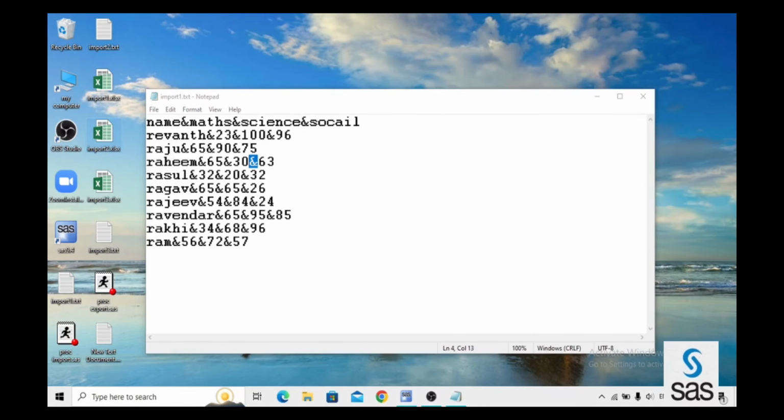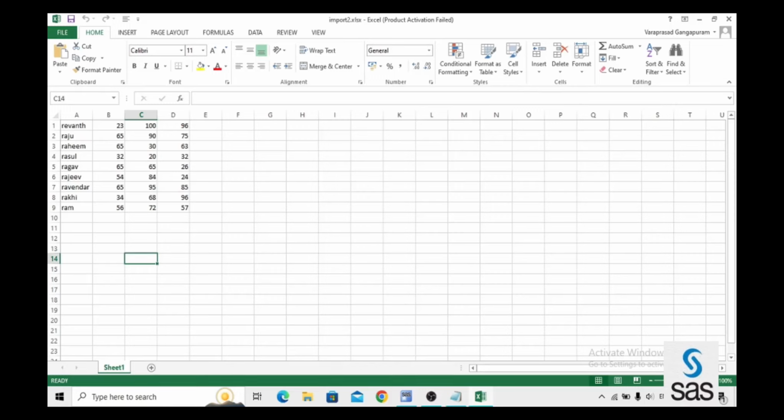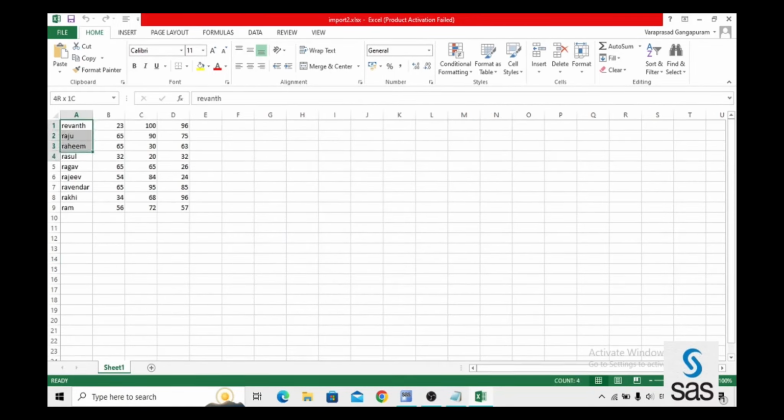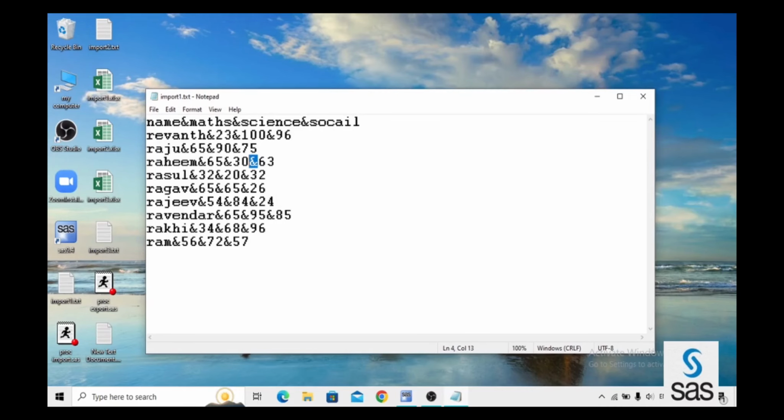In the Excel sheet there is no need for a delimiter, because we already have the data in table format. So there is no need to mention any delimiters or CSV formats like this. But in the text format, we have to know some rules. Here the delimiter is the ampersand symbol, and you can use whatever delimiter you want.